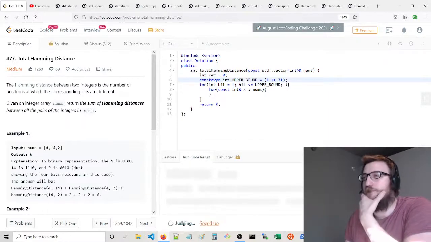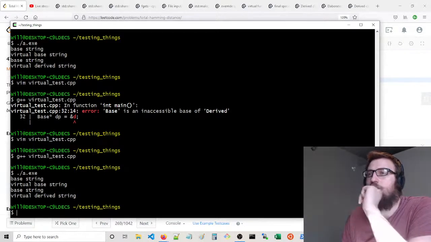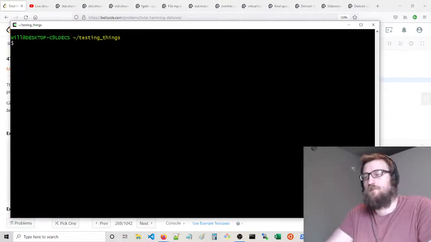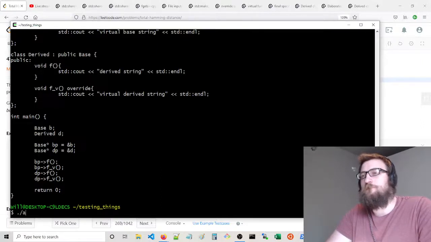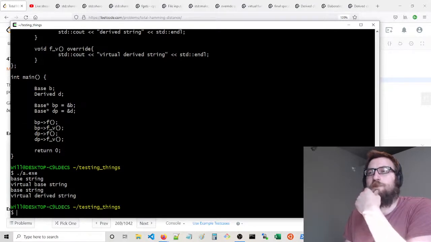Final is for virtual functions, and we kind of went down a whole rabbit hole here. What's interesting is, if we look at our program, these pointers are pointing to references for B and D, but they're both base pointers. For the function that's not virtual and overridden, the F and F, we get base string and base string.